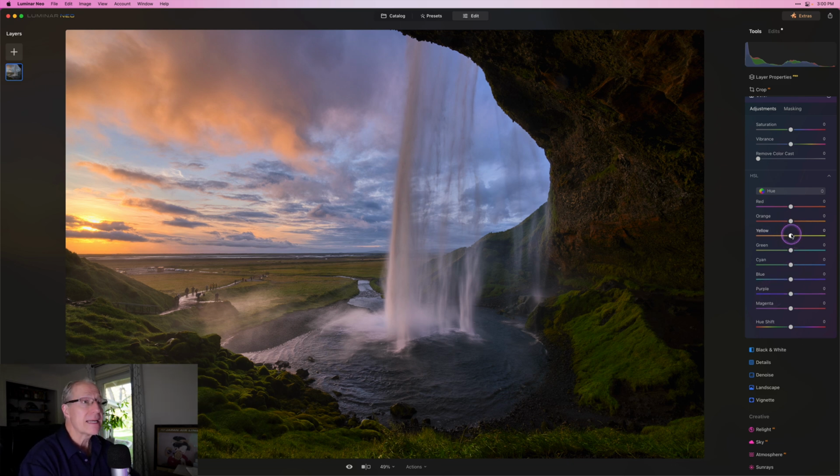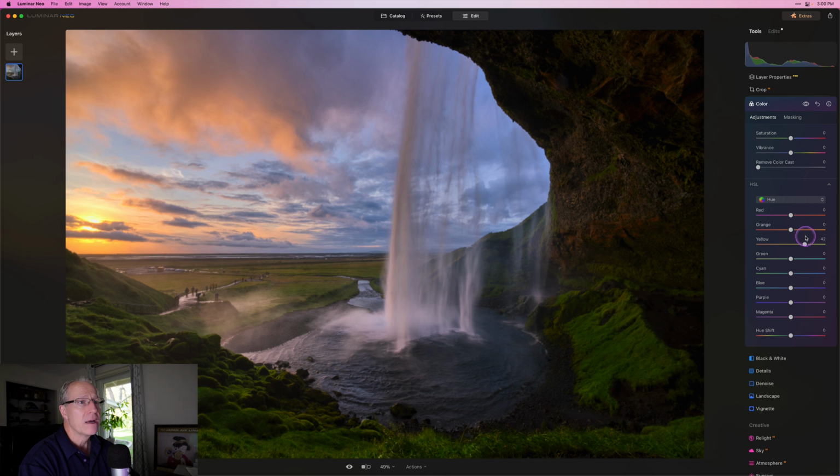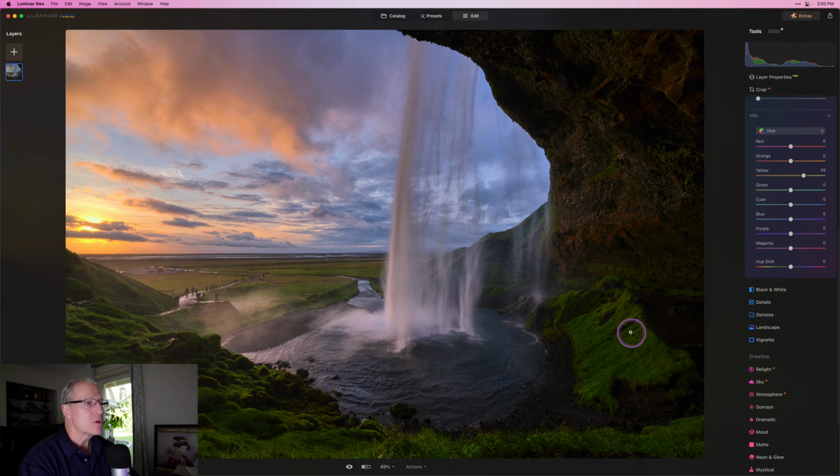Here in hue, I'm gonna take the yellows to about a high 30s, like 39. And all that's doing is getting some of those yellow colors more toward the green, especially the grasses here. In saturation, I'm gonna drop down, and for saturation, I'm gonna take the yellows to a -48.